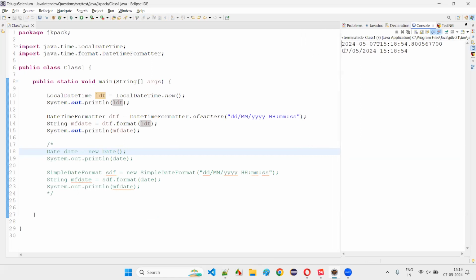Yeah, here you see, guys, what is the format I'm getting? In the original format, it was like this. If I directly print the raw object of this LocalDateTime, I'm getting it like that. Now when I'm printing it formatted, I'm getting 07/05/2024 15:18:54. Okay, like that I'm getting.